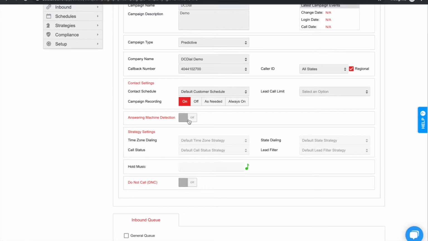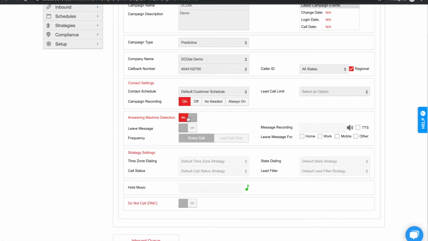If answering machine detection is enabled, DCDial will detect answering machines and can either hang up that call or leave a message according to your settings. You can select a message recording by clicking on the blue speaker icon or insert a text-to-speech message by clicking this box. If you have set up your campaign to recycle leads, you can tell the system whether it should leave a message each time a lead is dialed by clicking Every Call, or only on the final attempt by clicking Last Call Only. Lastly, select the phone types that you want DCDial to leave messages for.